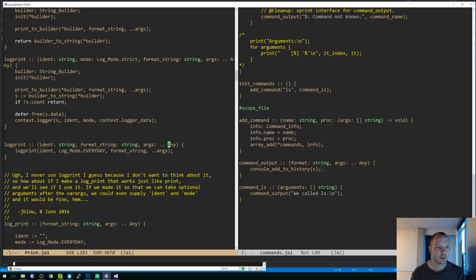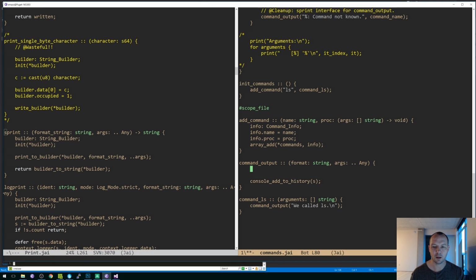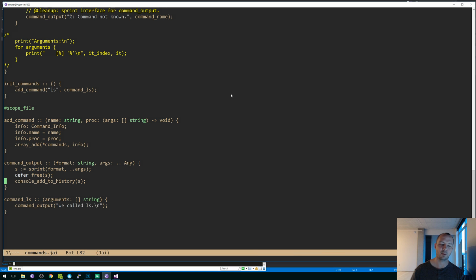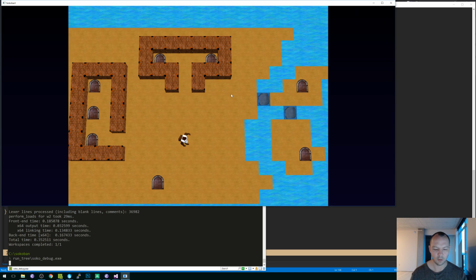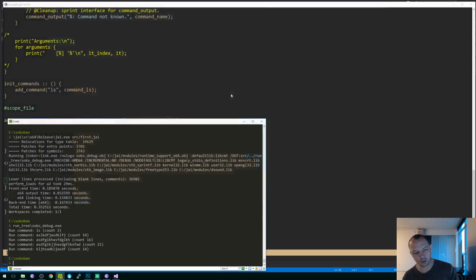and we're going to have a string builder. Actually, no, you know what? Forget all that. We're just going to say s is sprint format and the args, and then defer free s. That's it. That's all command output. See how easy it is to do var args now when they're not bullshit like in C? Oh my God. Try doing this in C sometime and have fun. Okay. ls command not known. Oh, look at the varargs hooked thing. It's so great.